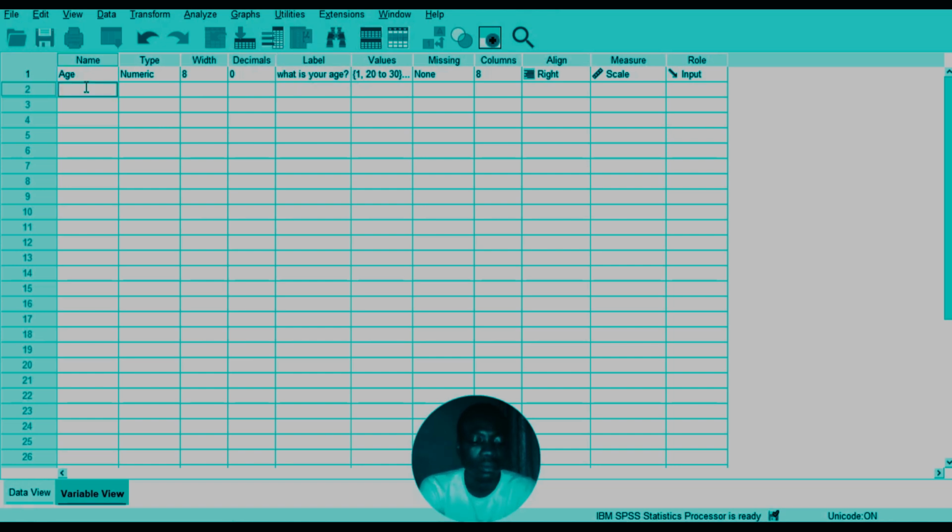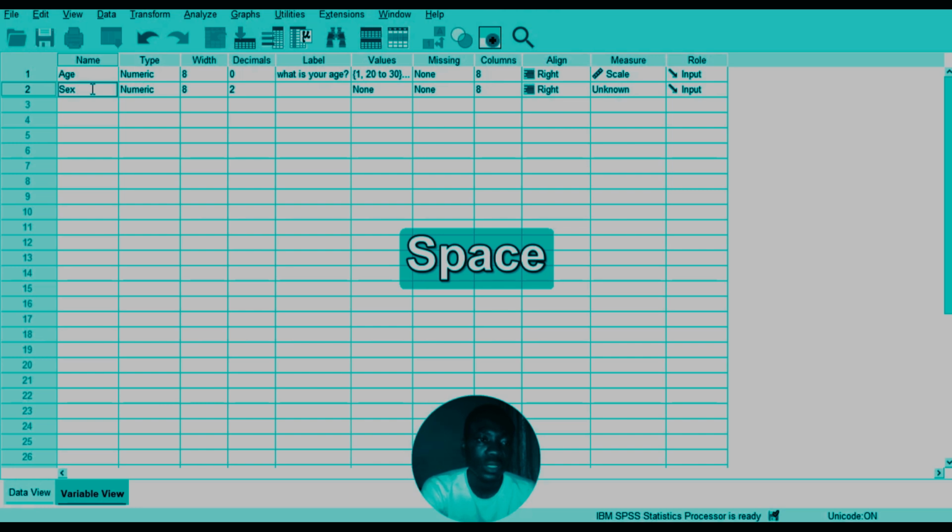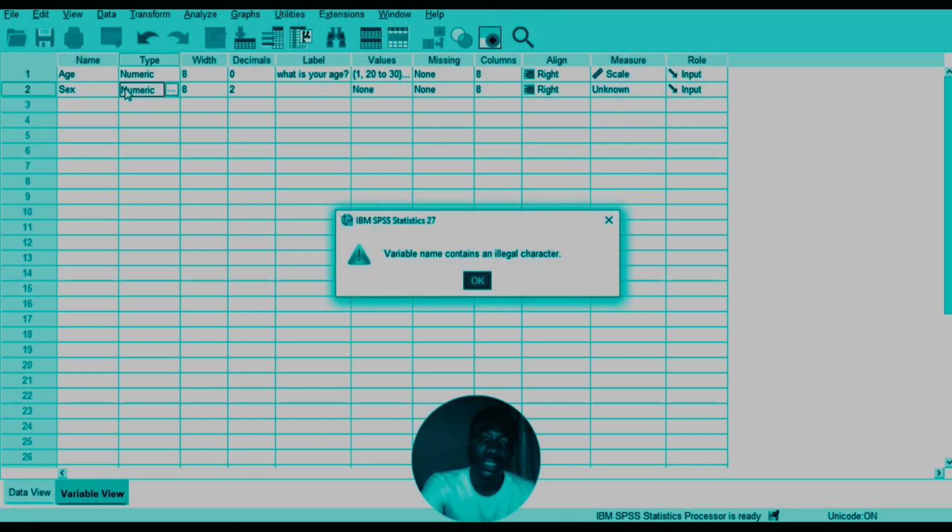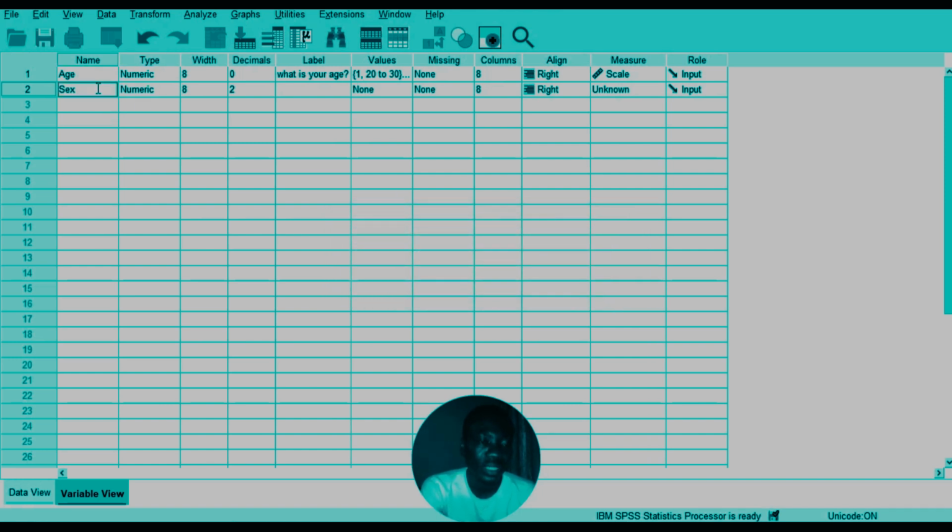The next item will be sex. Now there is one thing you need to note. Under the name, we cannot add a space to it. It says the variable name contains an illegal character, and that illegal character is the space I added. So we have sex. Under this section too, we reduce the decimal to 0. Then we type in our question: select your sex.